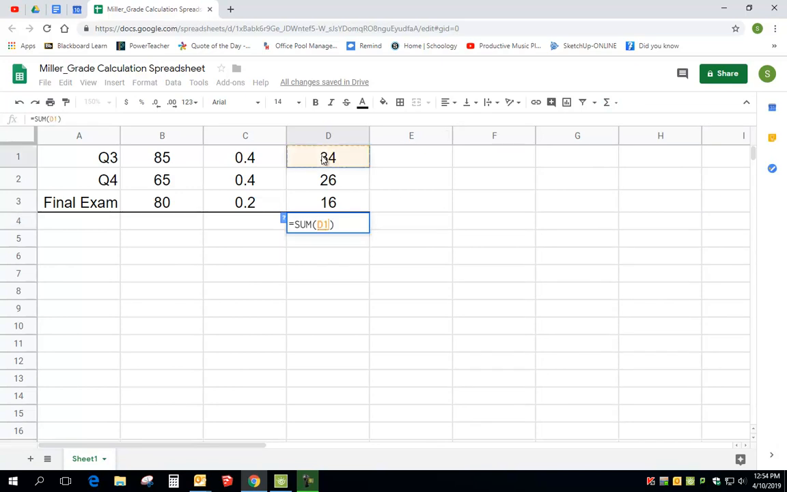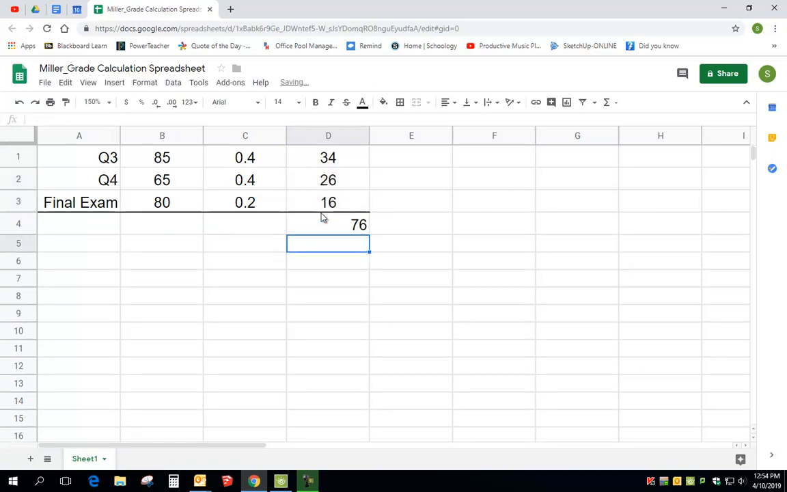So I'm going to click here, and I'm going to click and drag down and let go of my mouse. So click and drag, just like that. What this says is I'm going to add up all of the values from D1 to D3. Now when I hit enter, watch what happens. Whoa, there we go. Let me center this up, make it look cool. So we have 76.